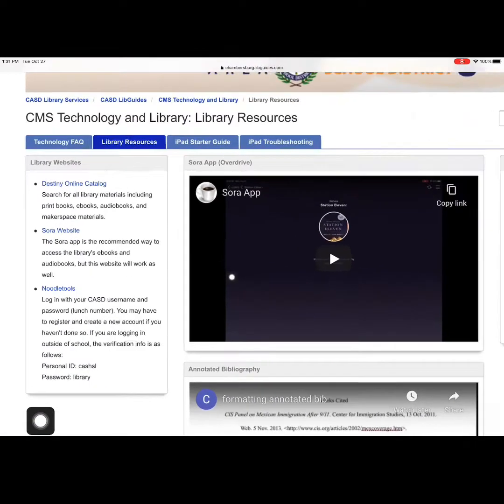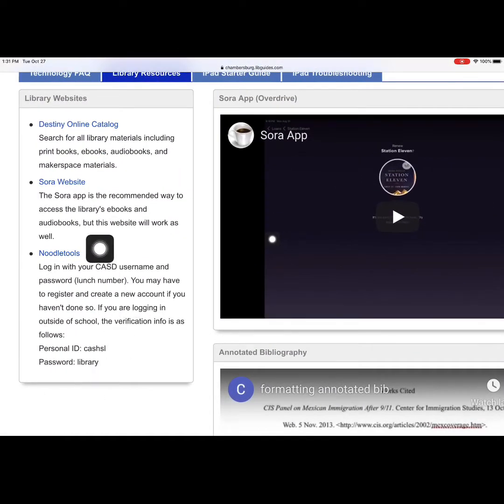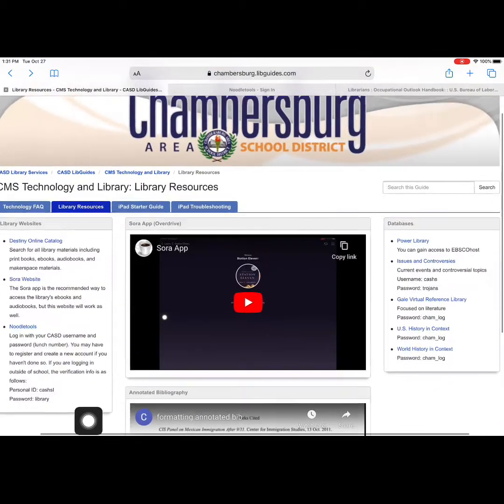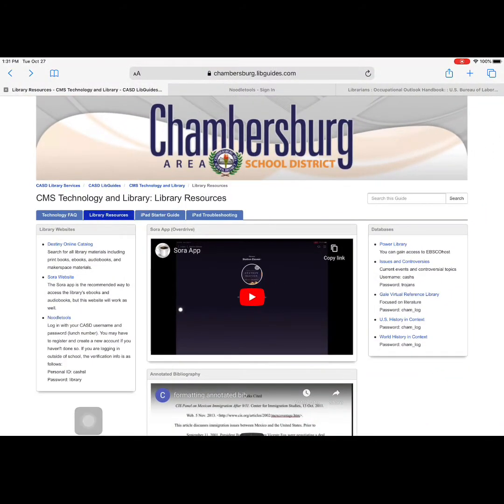All right, once we're here, we can find our link to NoodleTools. So this is a link that is just for the Chambersburg Area School District that we would like you to use. It's better than just Googling NoodleTools. So before you do that though, just take notice of this information on how to log in. If you are logging into NoodleTools outside of our school, if you're logging in from home, it may ask you for a re-verification or a verification username and password. That information is here. So to verify the account, it's Cassius L with a password of library. So just take note of that if you are accessing NoodleTools from home.